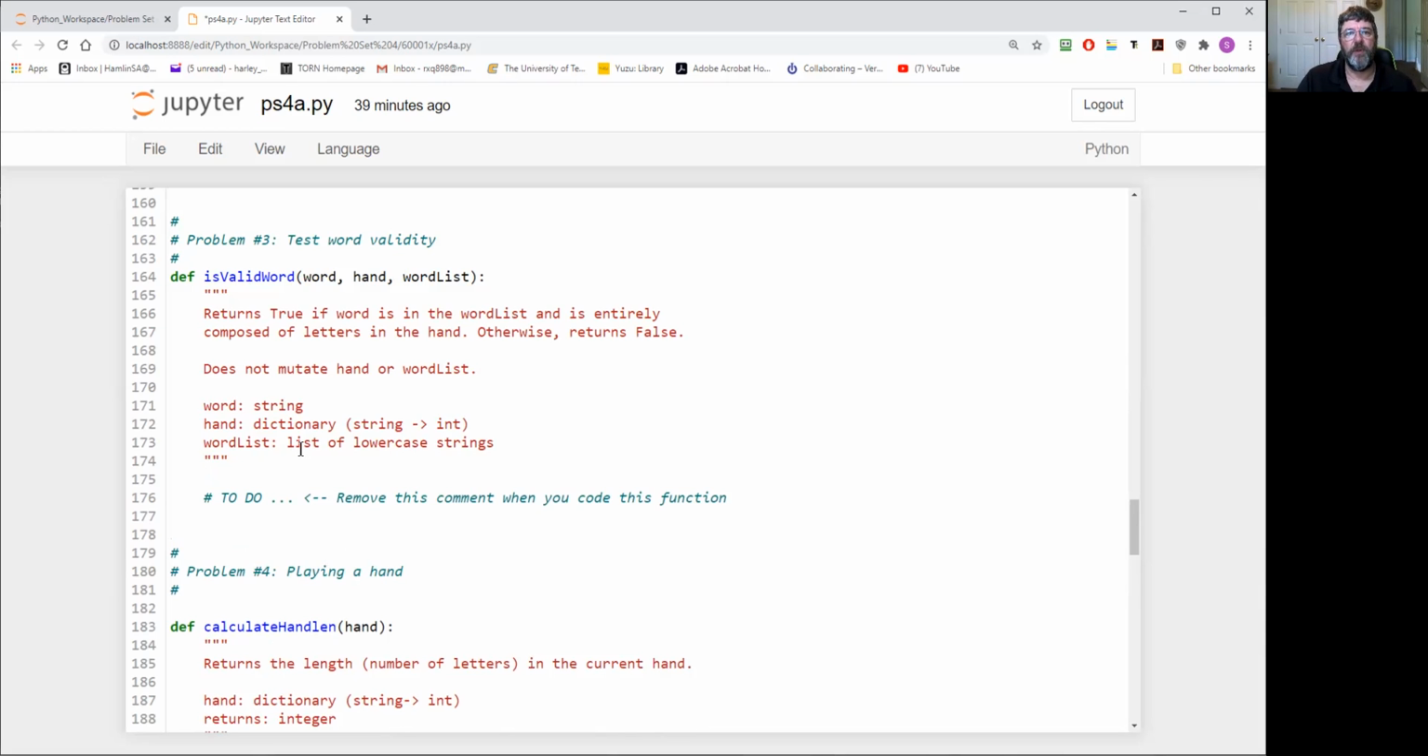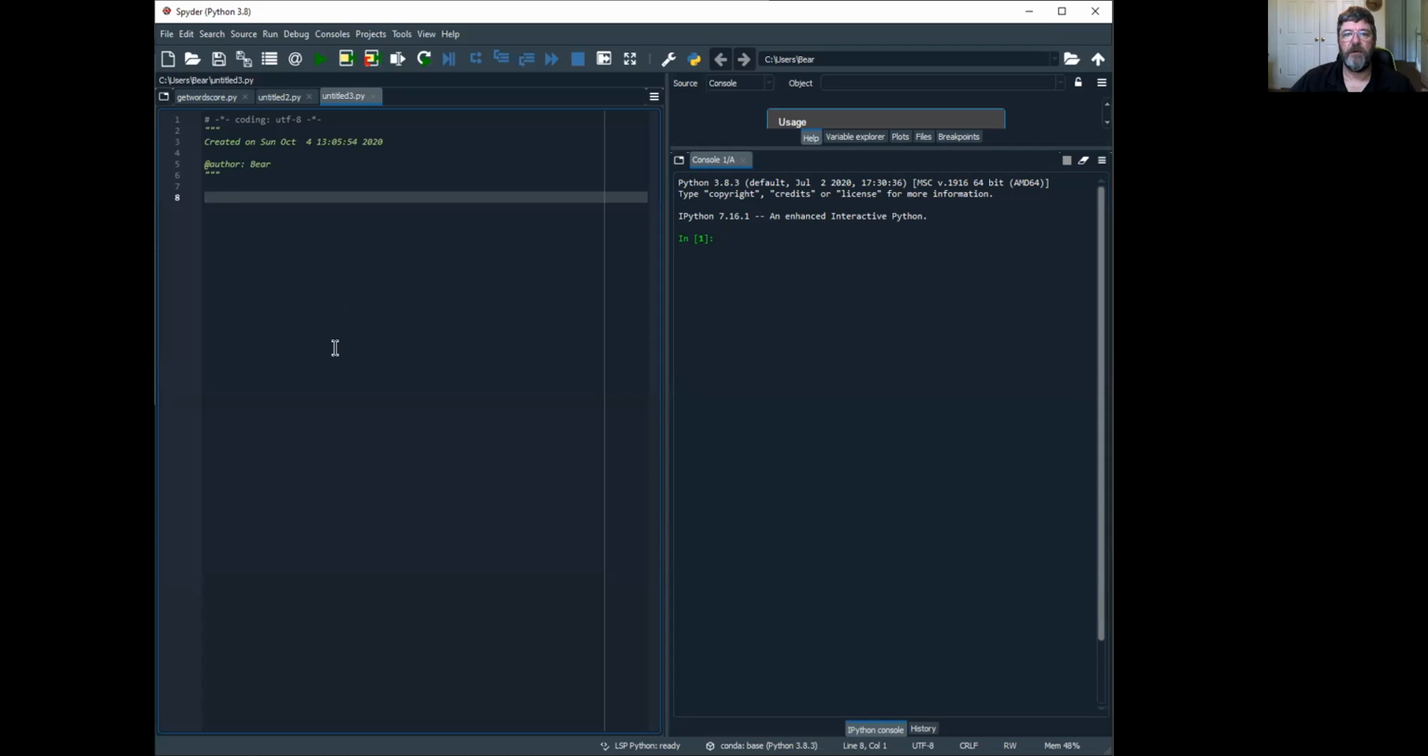So let's start with what we have: word, hand, and word list. Word list happens to be the whole list, a list of lowercase strings. We're going to jump to Spyder so I can test it there. Let's change our sharing here. New share, go into Spyder.